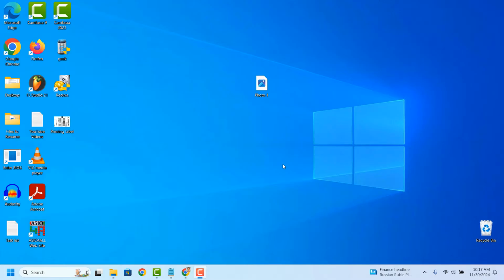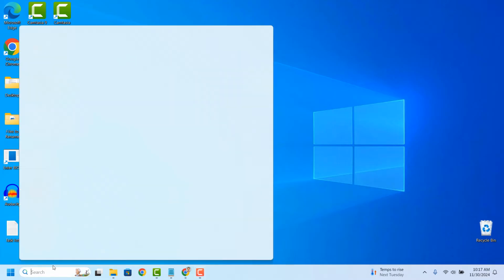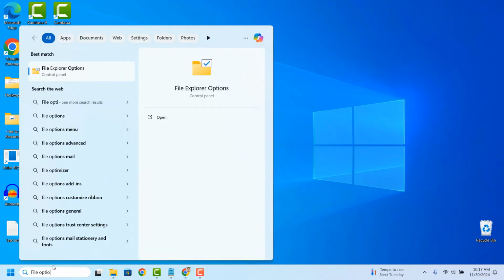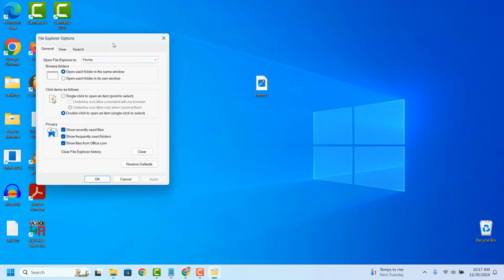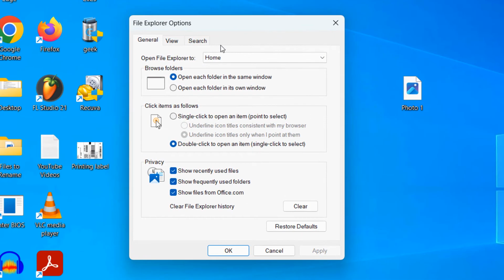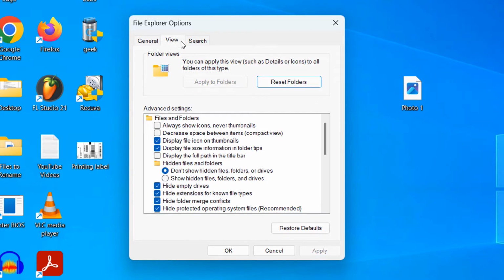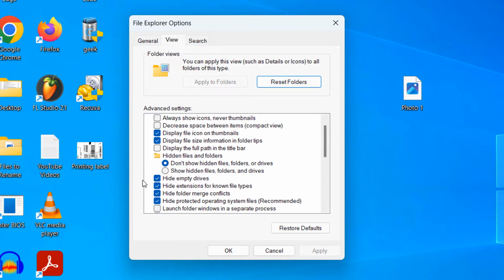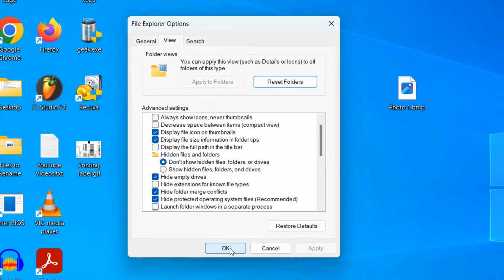To get started, just go into the Windows Start bar and type in File Options and click on the File Explorer Options menu item. The File Explorer Options dialog window will now open up. Now click on the View tab. From here, uncheck the option for Hide Extensions for Known File Types. Now, click on the OK button.